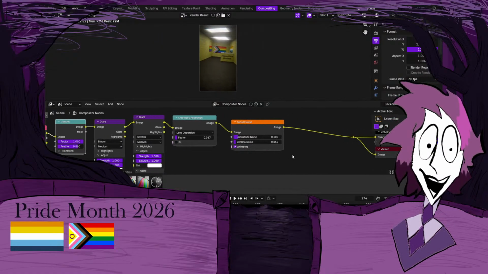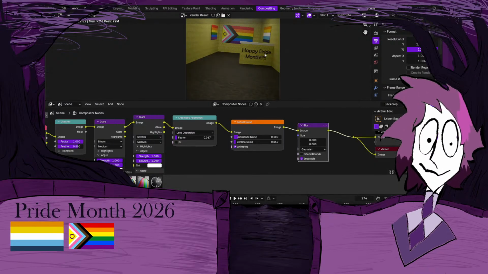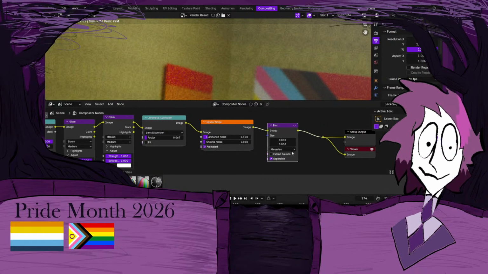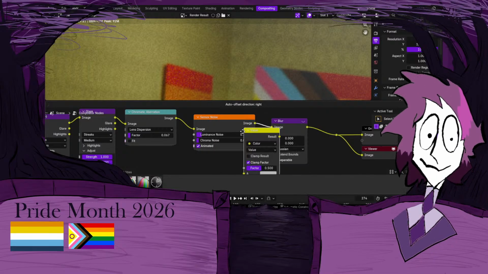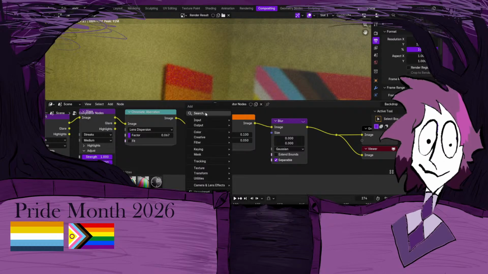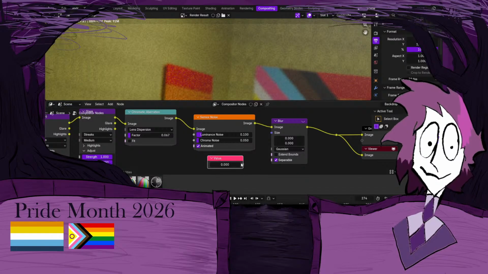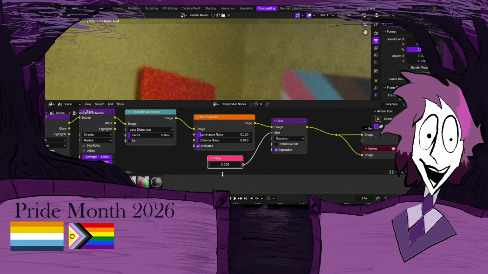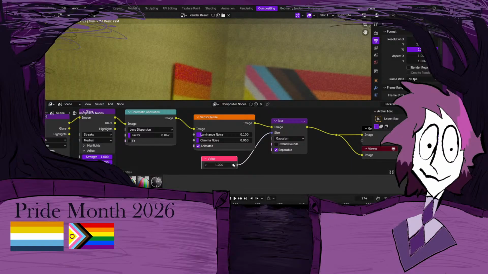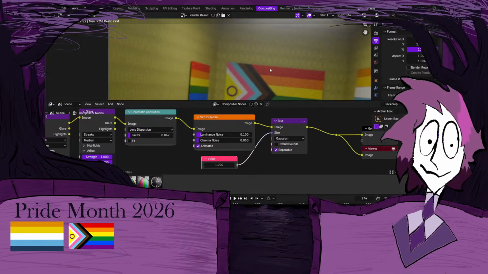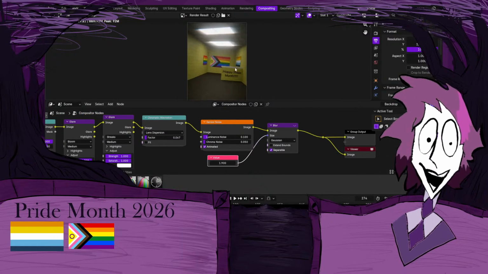This is cool. We can add some blur. Let's add a value. That's the actual right one. So that kind of does cool things. This is neat.